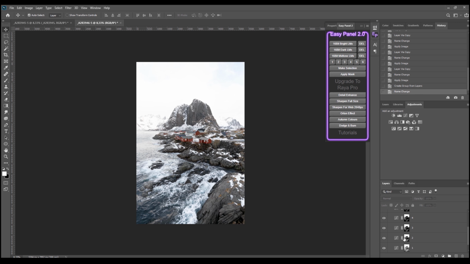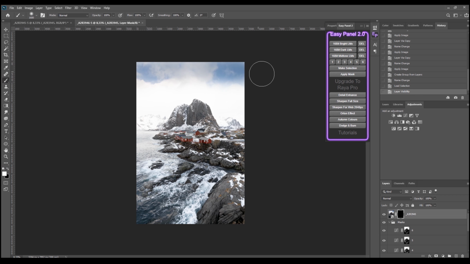We click with Control and we can select the entire thing. Then we click Control H to remove the marching ants. We take a white soft brush and we start painting the sky. We do it a few times just to make the copying thicker and get more details from this layer.